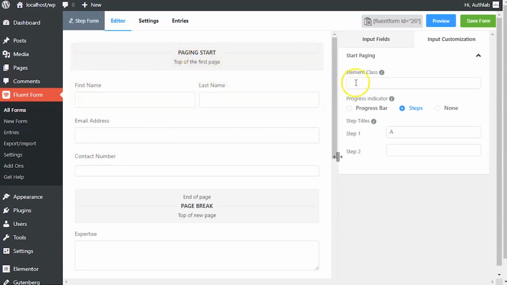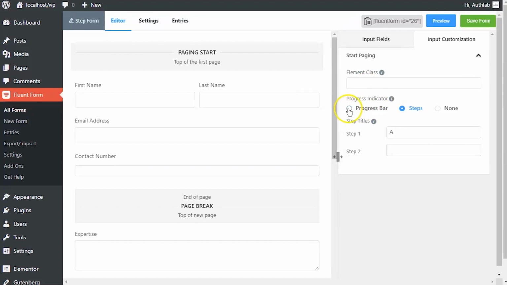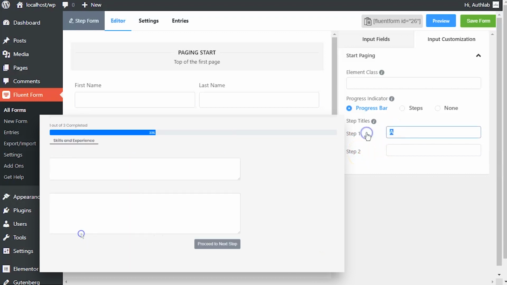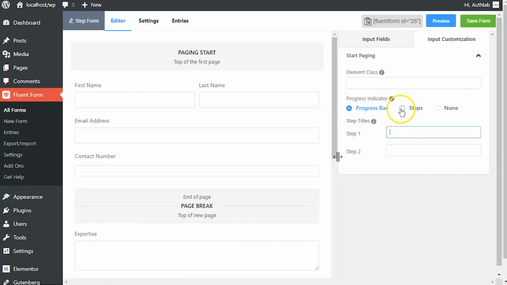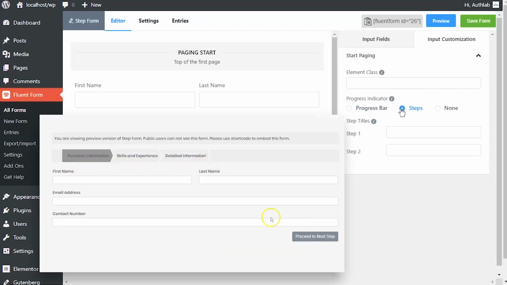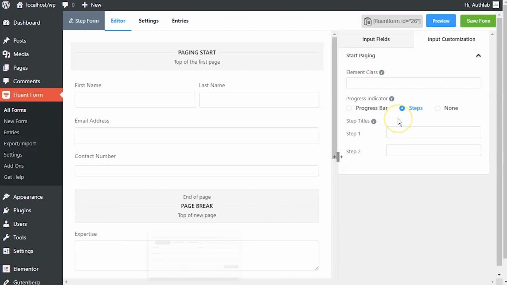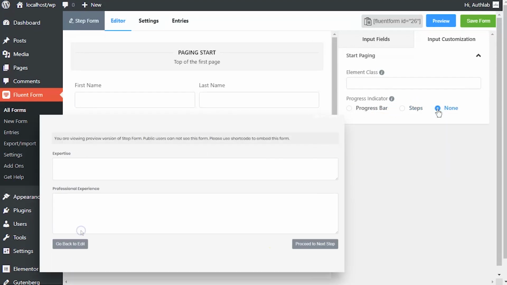Add custom CSS classes to the input field using element class. You will find 3 options here to choose the indicator bar style. Choosing progress bar will show users a progress bar in the form so that they can have a numeric idea of the progress. Choosing steps will show users the names of the steps in the form so that they can have a visual idea of their progress. Choosing none will show users no progress indicators.